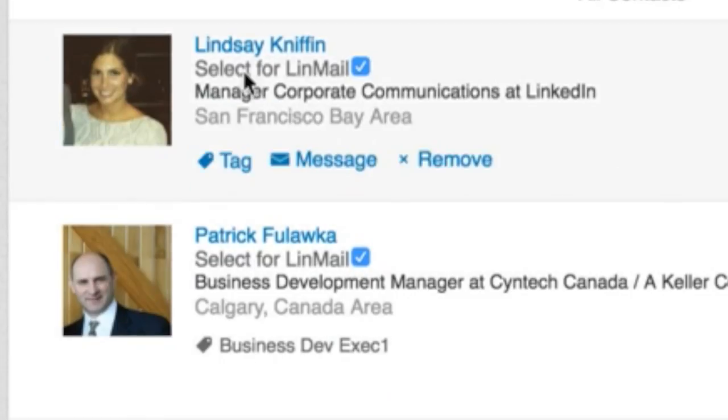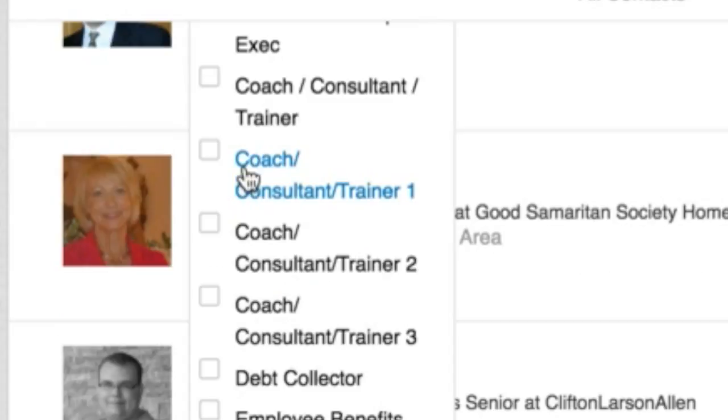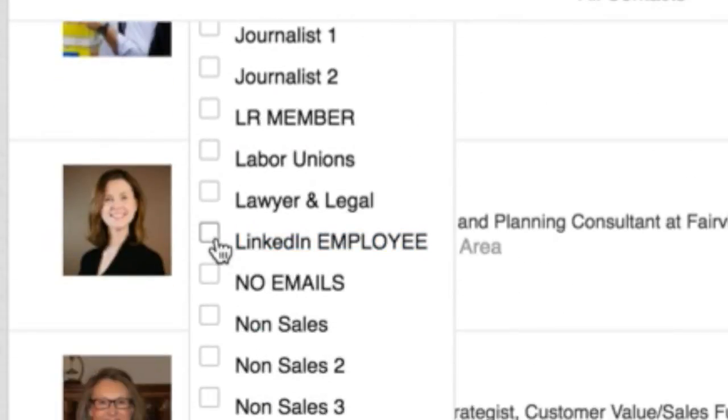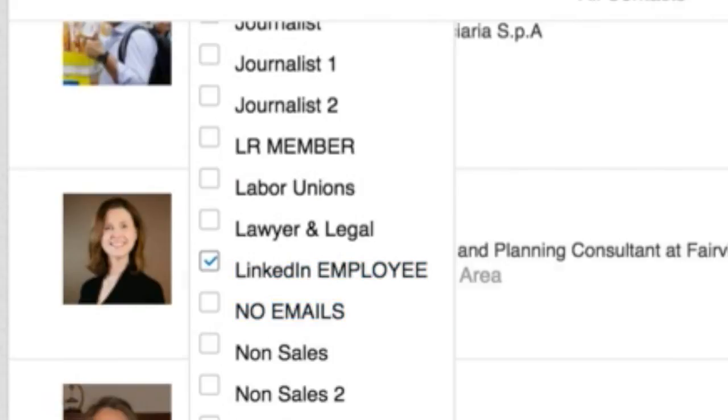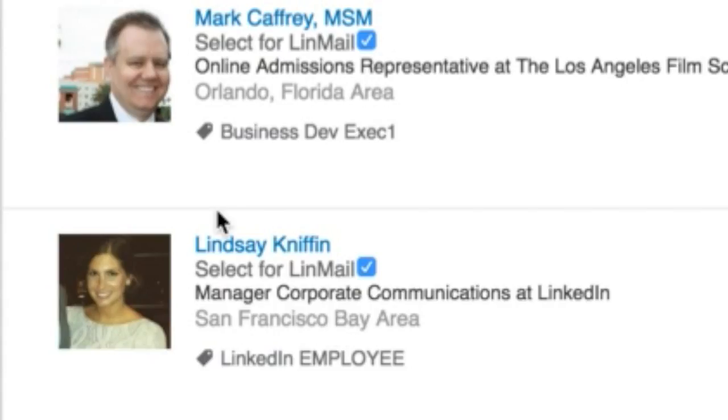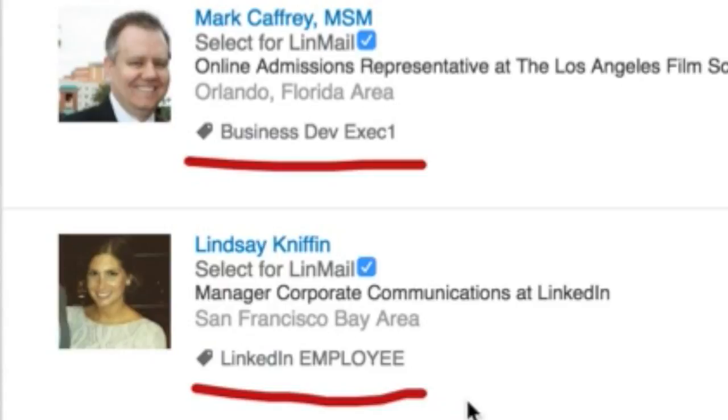I'll go to the next person and say, Lindsay, manager corporate communications at LinkedIn. Oh, okay, so she works at LinkedIn. She's a LinkedIn employee. I've got a tag for that, right? So I'm going to tag her as a LinkedIn employee. Now you'll notice, and let me go back up with my two most recent examples. For Mark, right, the tag is now there, business development. And with Lindsay, it's LinkedIn employee.